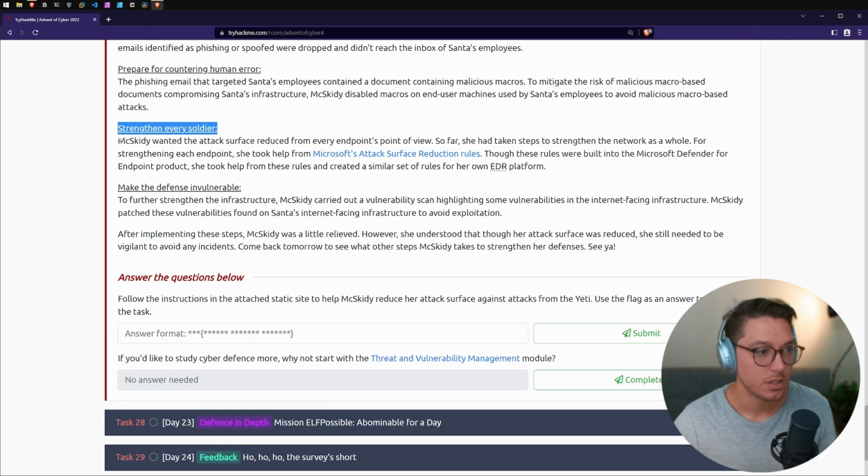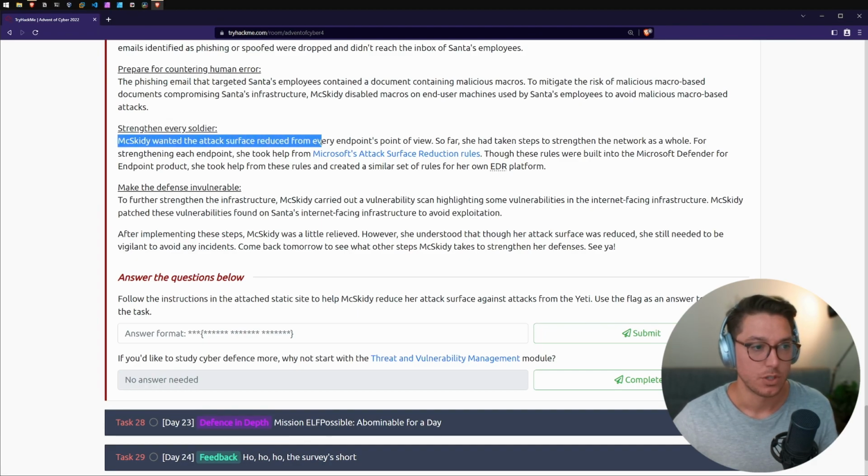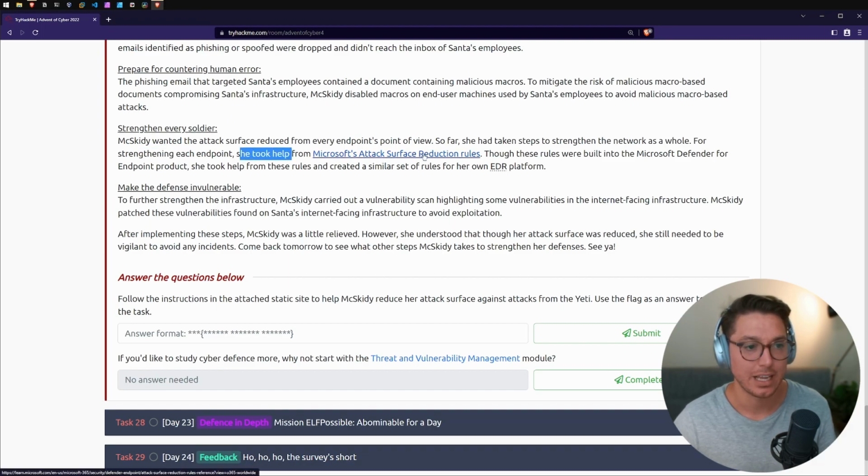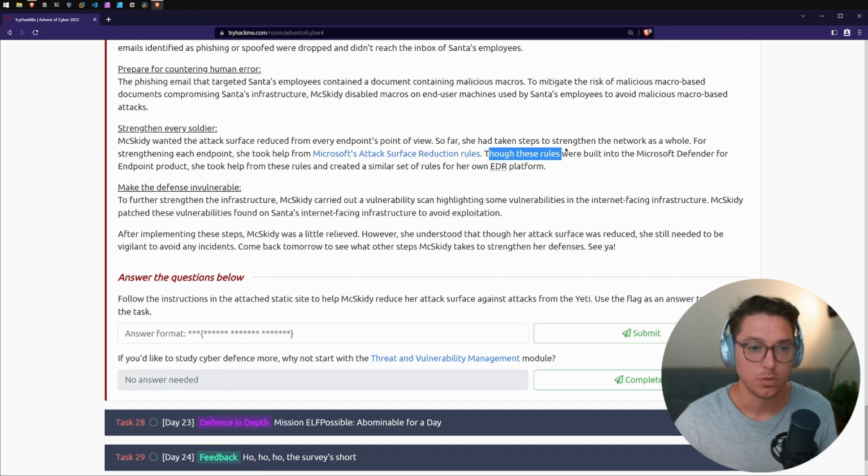Strengthen every soldier. McSkitty wanted the attack surface reduced from every endpoint's point of view. So far, she had taken steps to strengthen the network as a whole. For strengthening each endpoint, she took help from Microsoft's attack surface reduction rules. 3 of these rules were built into the Microsoft Defender for Endpoint product. She took help from these rules and created a similar set of rules in her own EDR platform.